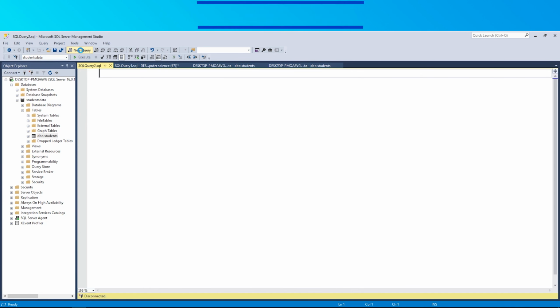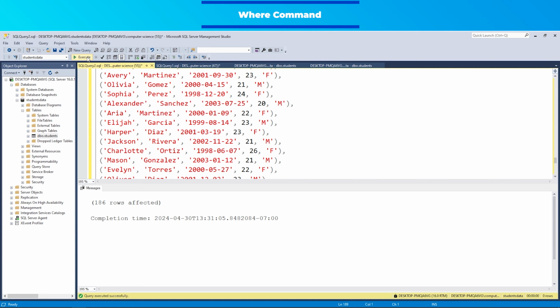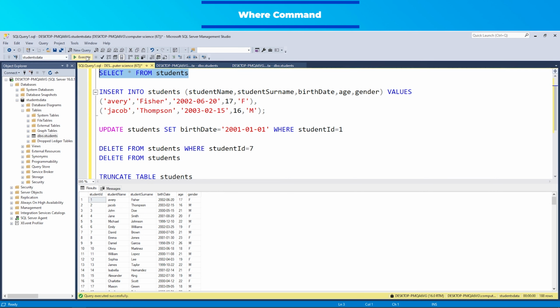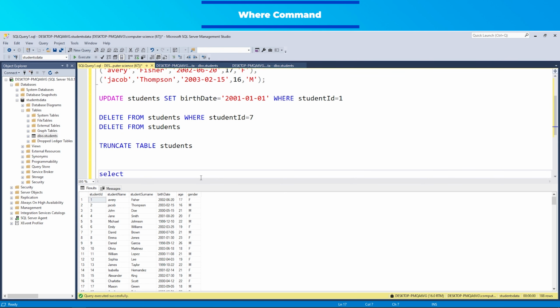Now we will examine one of the most important commands, which is the where. First, I am going to run the SQL code from the file where I shared the deleted data to add them back. The where condition allows you to specify criteria when performing select, update, or delete operations on a database table. It filters the rows returned by a query based on the specified condition. When using the select command on the students table, we retrieve the entire table. By adding a where condition at the end, we can fetch specific data.